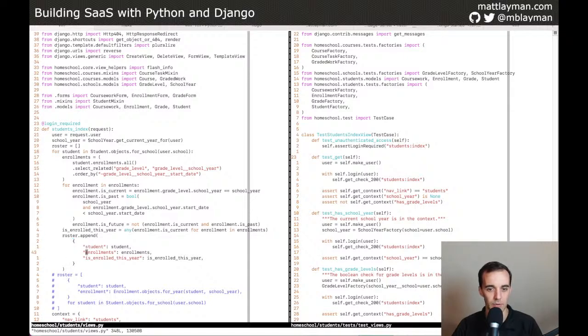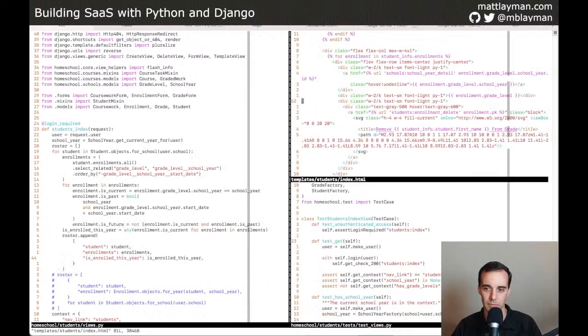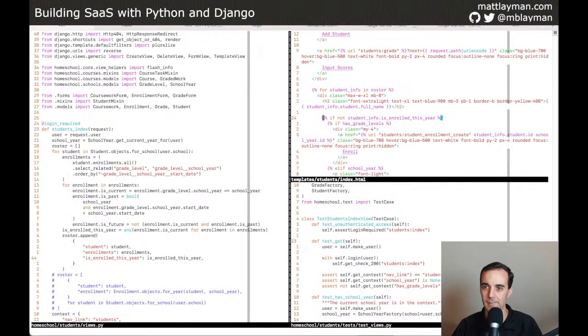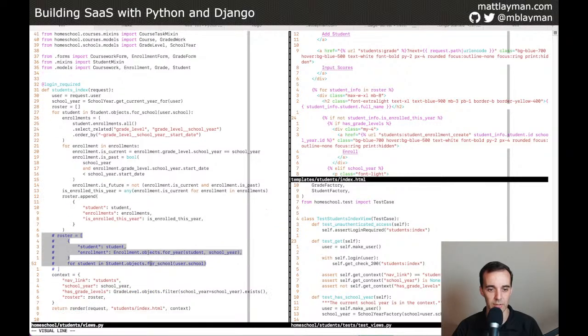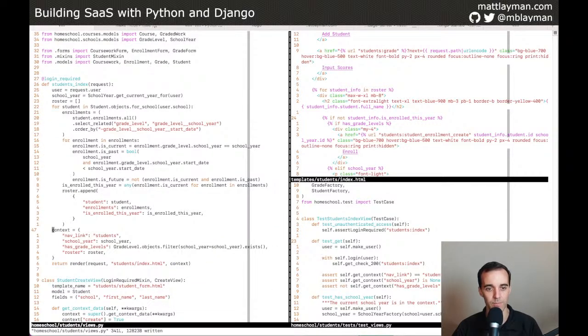And, right, let's just make sure I'm talking sense here. So we use the is enrolled this year. That's something that we should check for. And we changed from enrollment to enrollments. So we made it a plural and we made it a list. So we can definitely ditch this aspect of that view. And we didn't end up using is current, is past, or is future, except in the is enrolled this year.